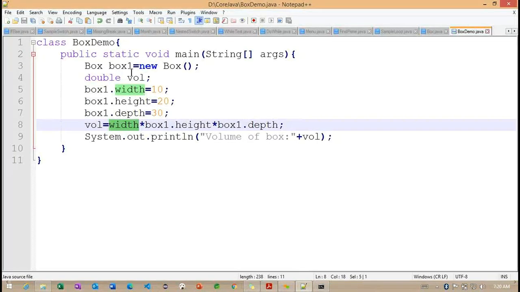Getting the point? If it is a local variable, the compiler can easily understand because we are inside the main scope. But we did not declare this width variable inside this main method. So the compiler cannot understand from where this variable is coming.